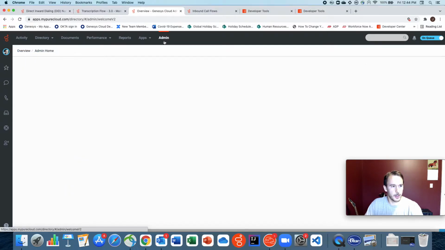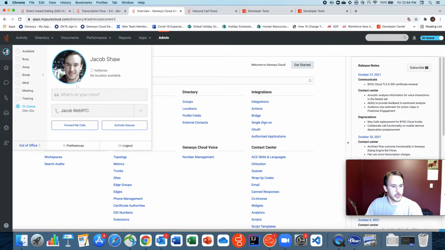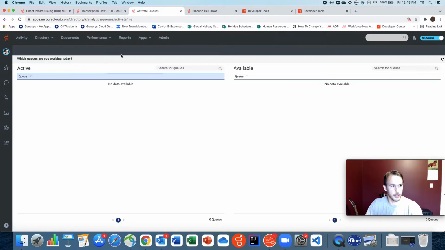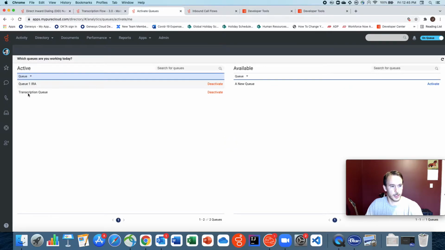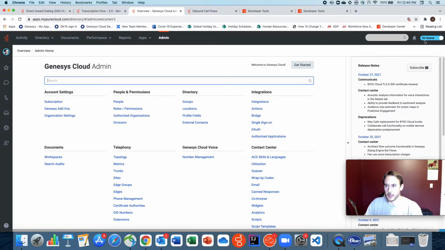So now on the agent side, we need to make sure that the agent is assigned a station. In my case, it's this phone, and that they are activated for the queue that we want to receive calls from. And I am activated with the transcription queue, so that's good. Now if you're not on queue as the agent, you can go on queue, so I'll be accepting calls.